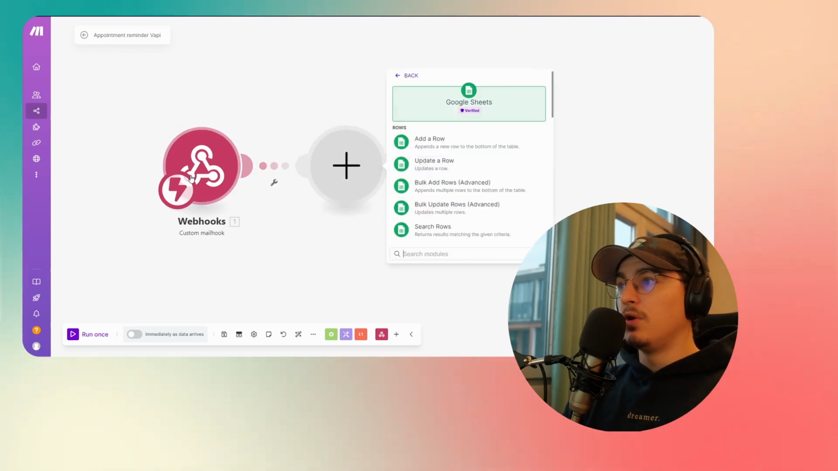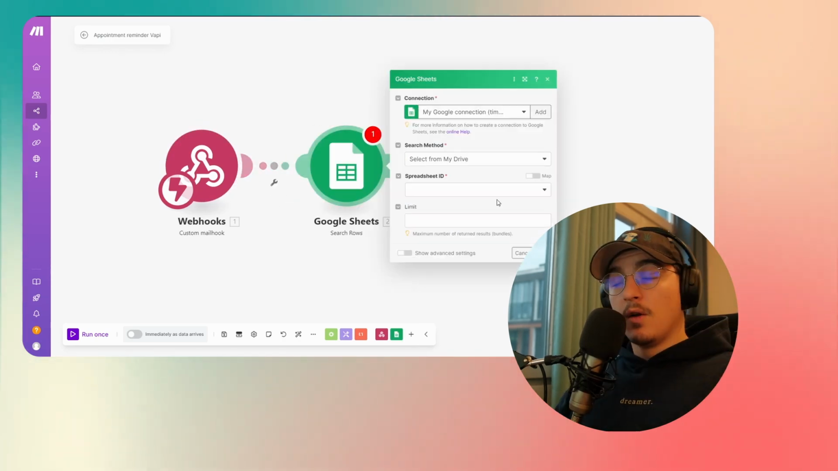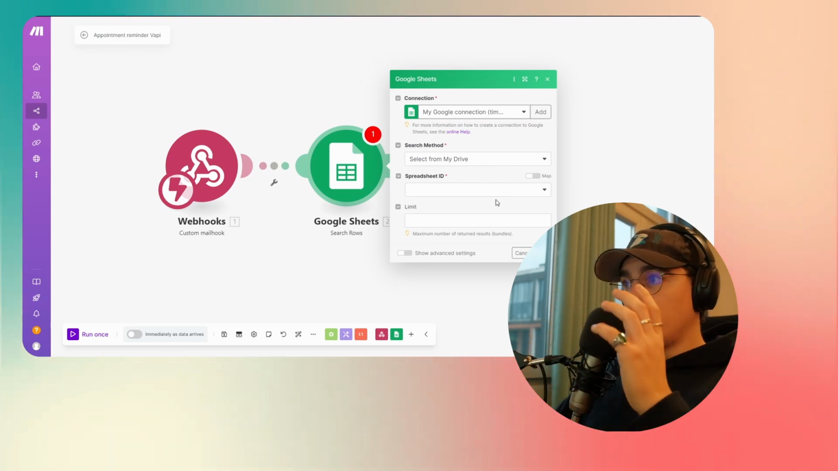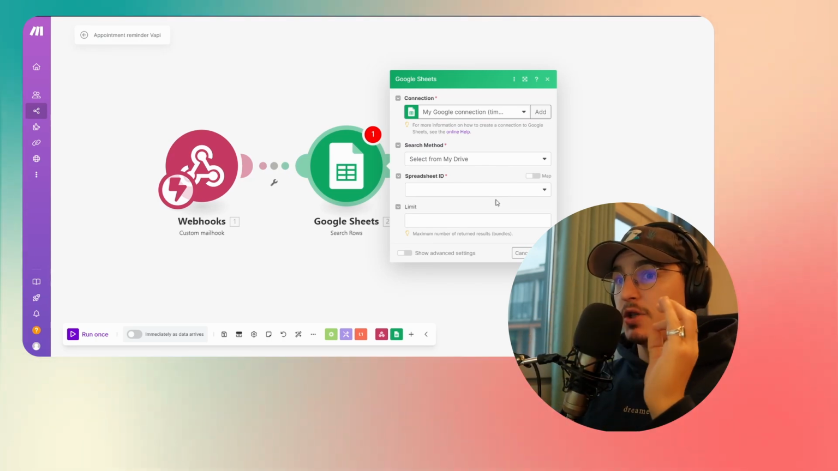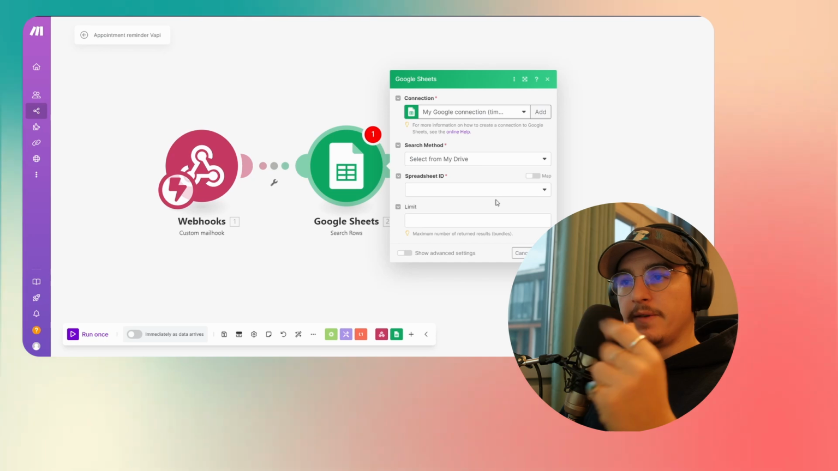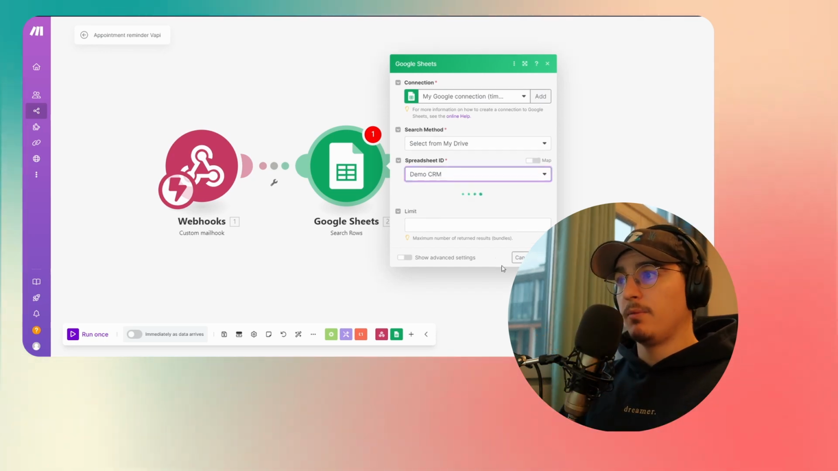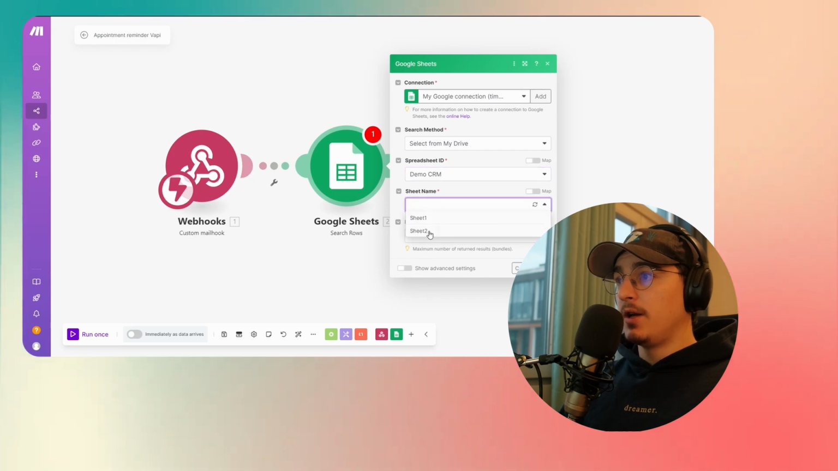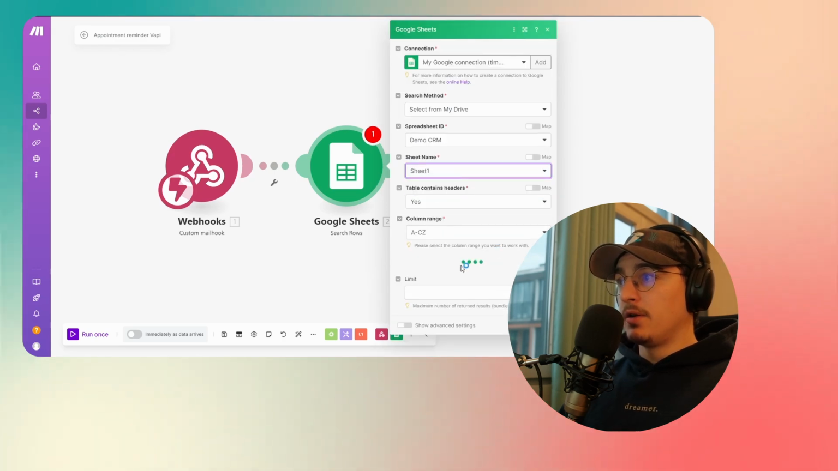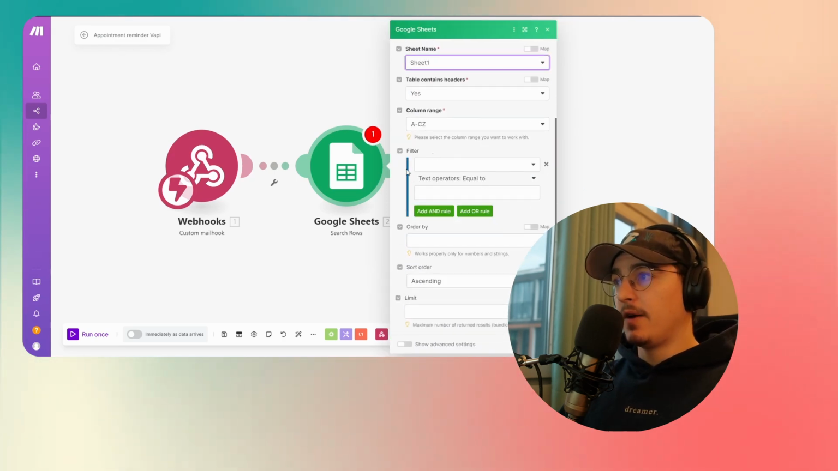We will add a Google Sheets search rows module. For all of my videos, I have created a demo CRM with some information inside of it, and we will leverage that for the videos. So I will just select the spreadsheet here, the demo CRM with the sheet name, which is Sheet 1. We can leave this as is, and then we have to filter.